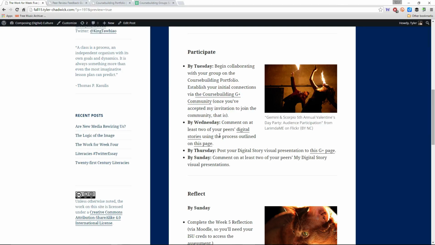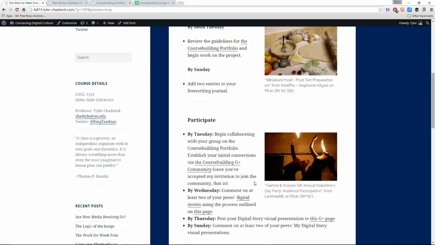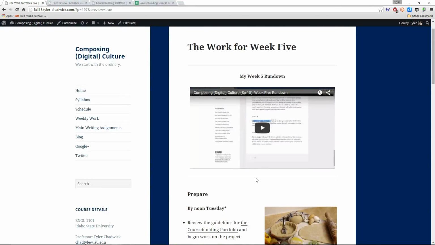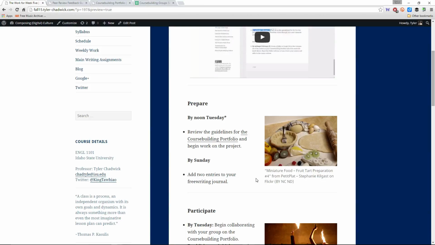This week is kind of a peer review week. You'll be reviewing the digital stories themselves and then the visual presentations by week's end, and then by September 30th, the middle of next week, your digital stories in their final format will need to be submitted to me. I'll have more details for you on that next week. So that's the basic rundown for the week.